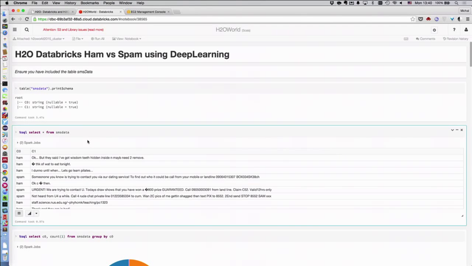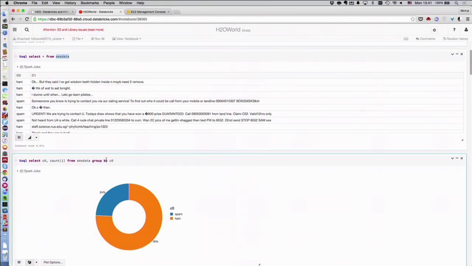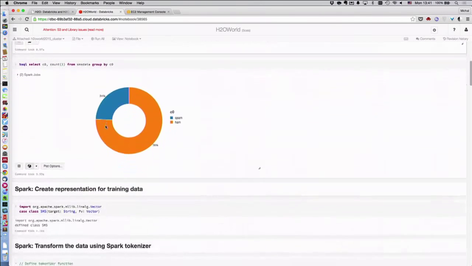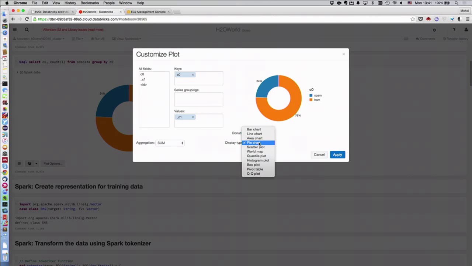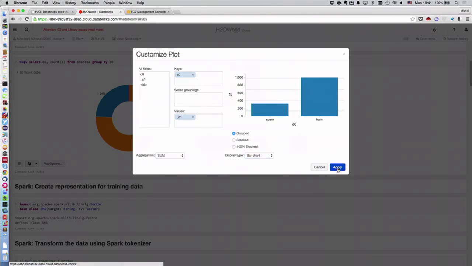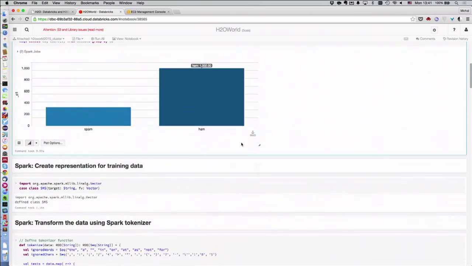You can also explore data with SQL. Many people will use SQL to do the initial data munging. You can do that using Databricks and Spark, and you can actually feed that into a machine learning model like H2O. So you can do data munging in the same place you actually do your training and data science work. You can also do exploration of data sets. You can look at the distribution between ham and spam. It's about 25% spam and 75% ham. You can also switch your plot around, so maybe you want to look at this as a bar chart. It gives you a quick and dirty way to do that.